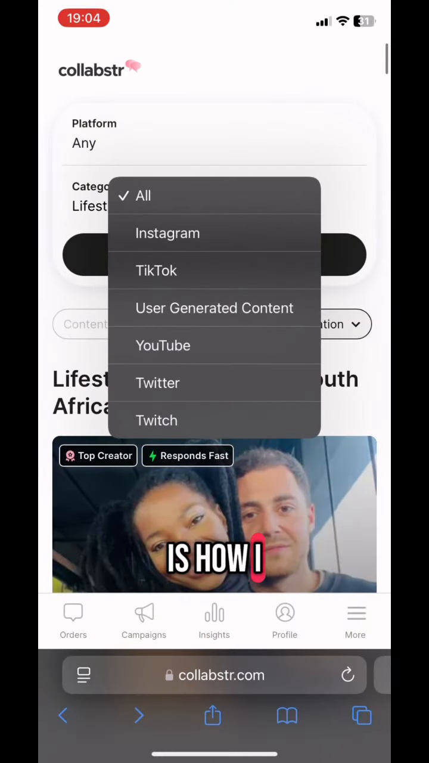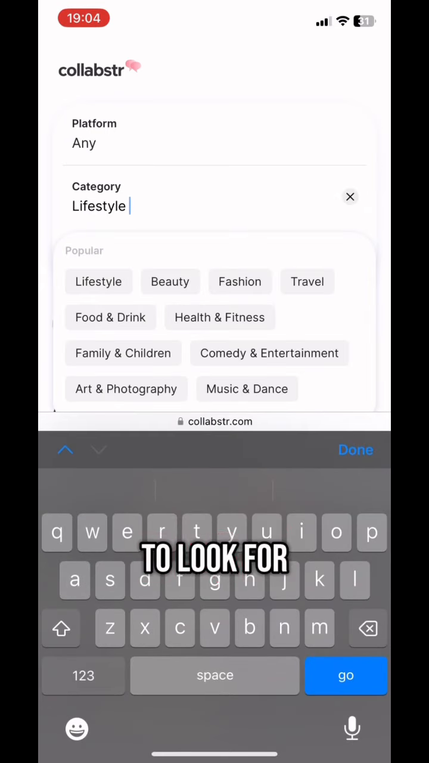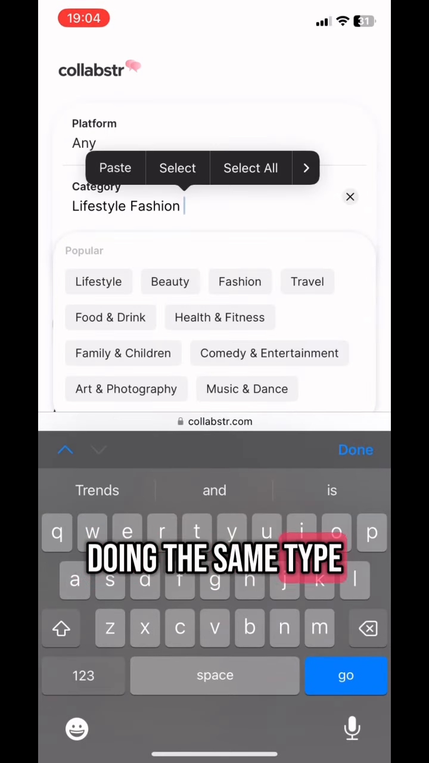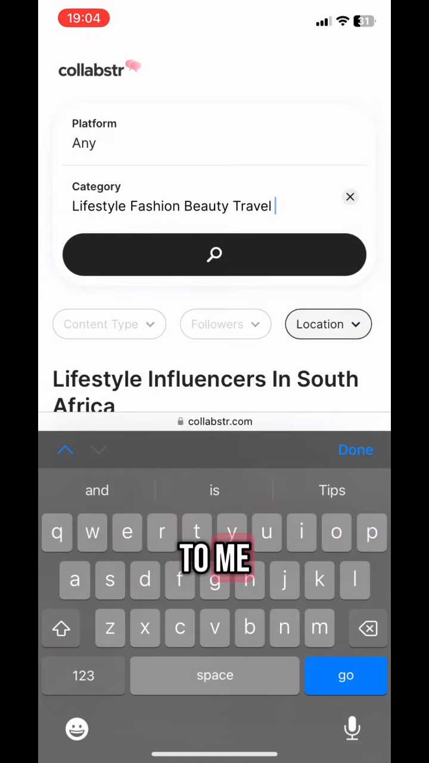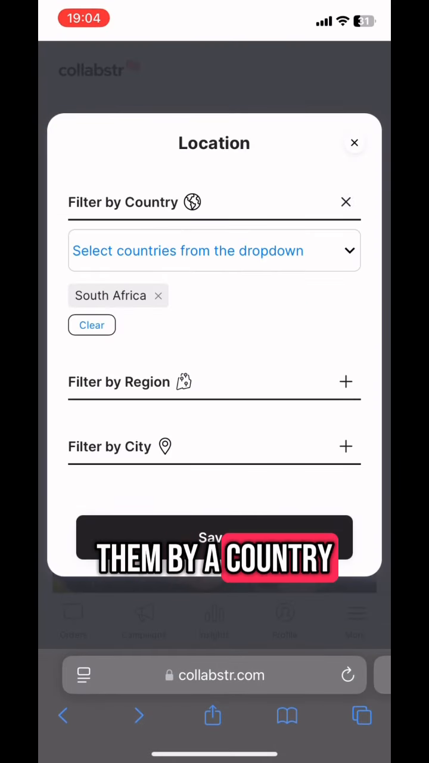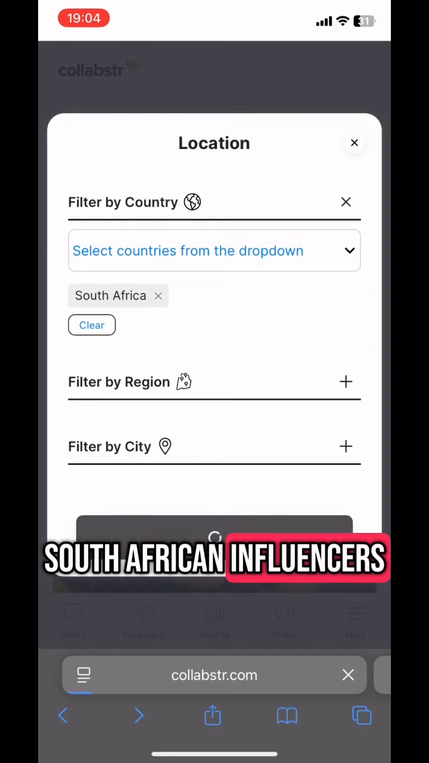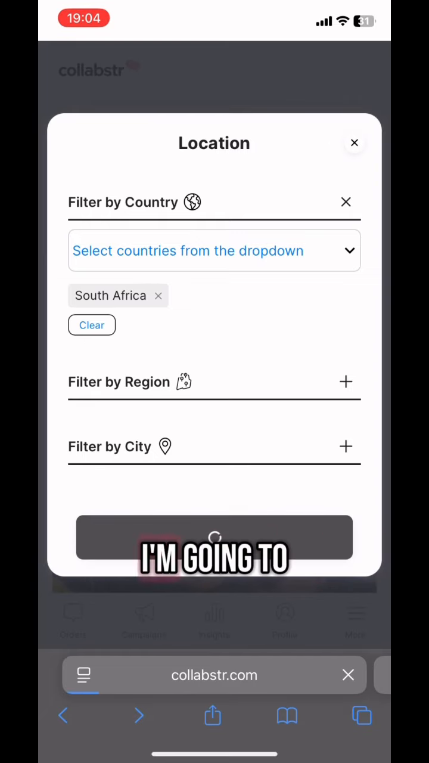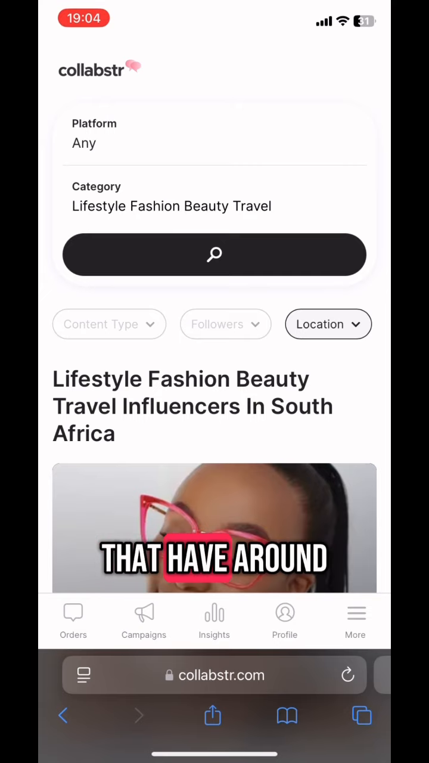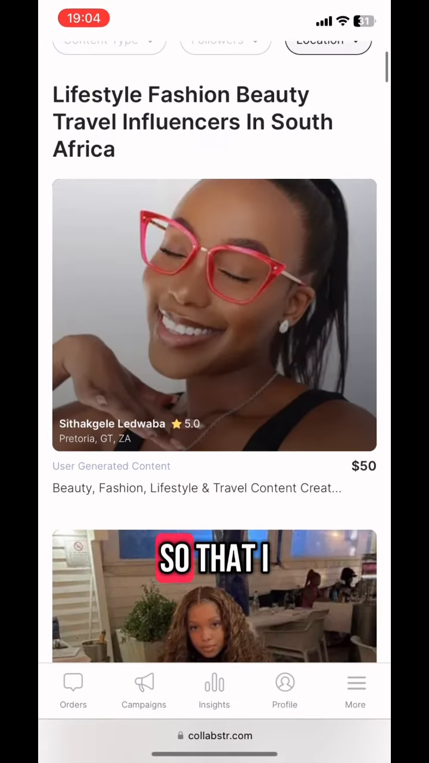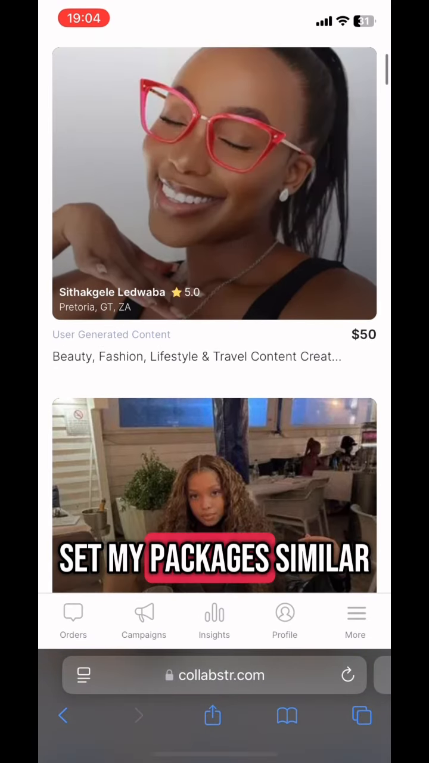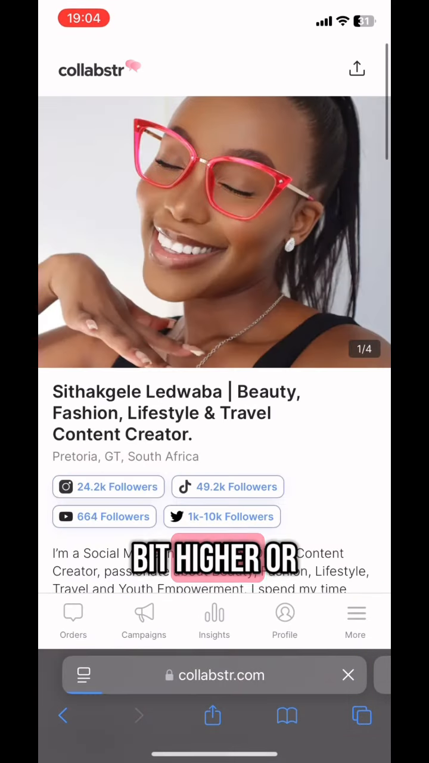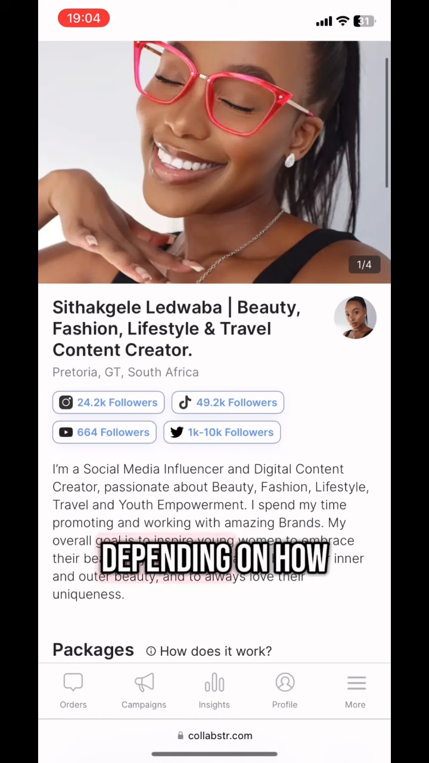So this is how I do most of my pricing. I'm going to look for influencers that are doing the same type of content as I am or producing similar content to me. And I filter them by country. So it's going to show me South African influencers. And then I'm going to look for influencers that have around the same followers as I do so that I can compare our packages. And then I'm going to set my packages similar or a little bit higher or lower than theirs, depending on how confident I am about producing quality work.